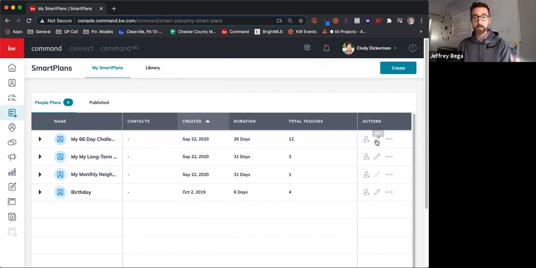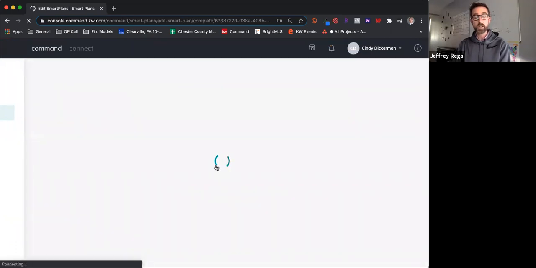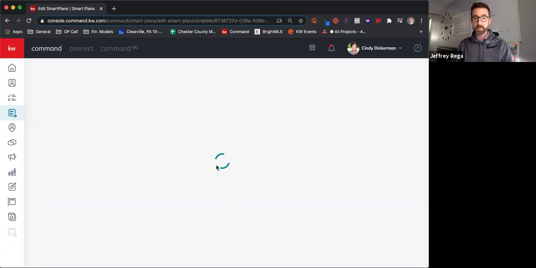To edit them, you simply go in here, click the Edit button, and it will take you to the edit screen. You can edit any of these steps, any of the automated messages that go out. You can add steps, you can delete steps. Anything you want to do, you can do right here.